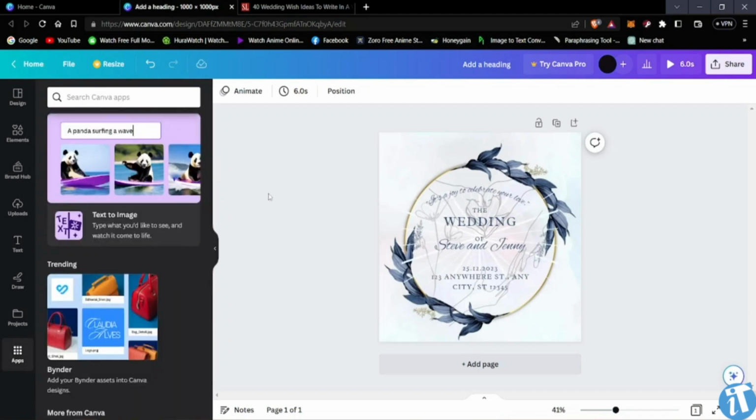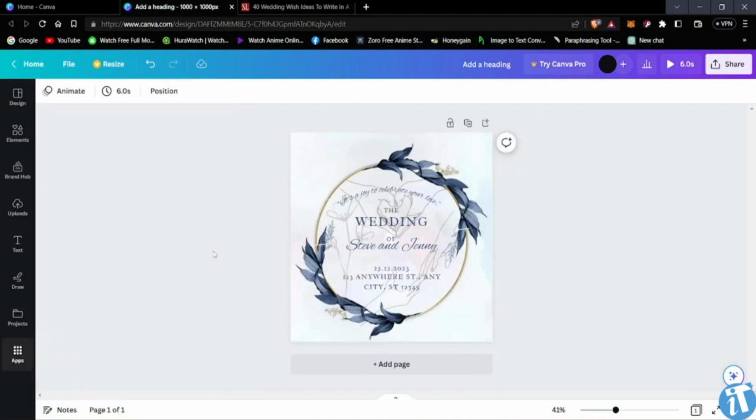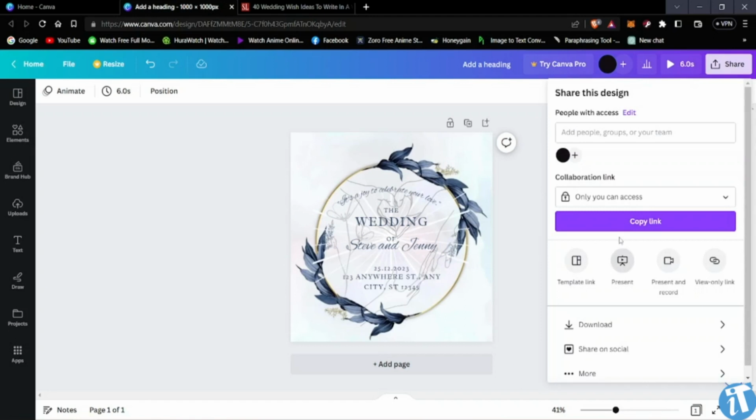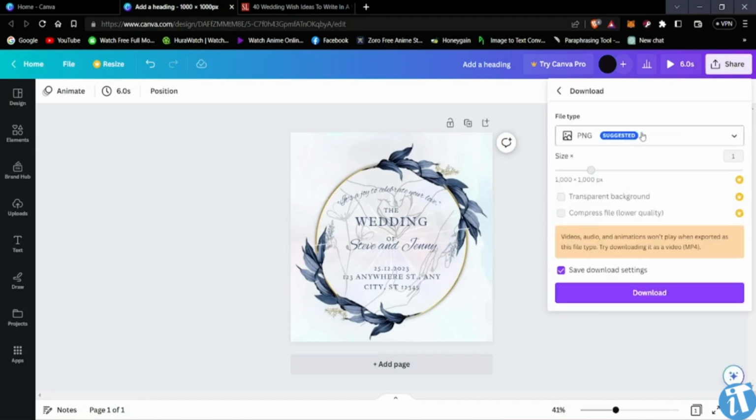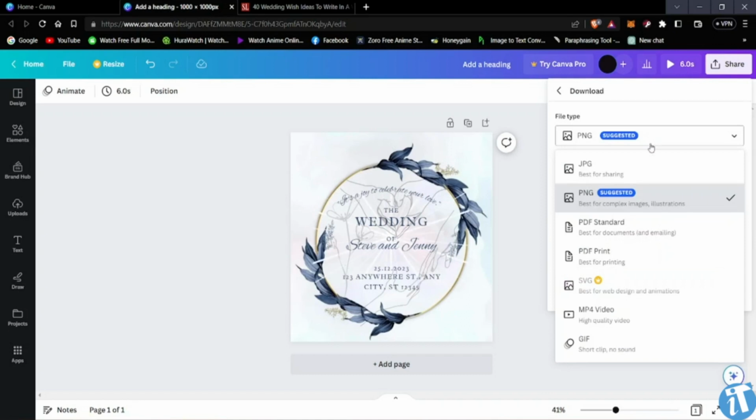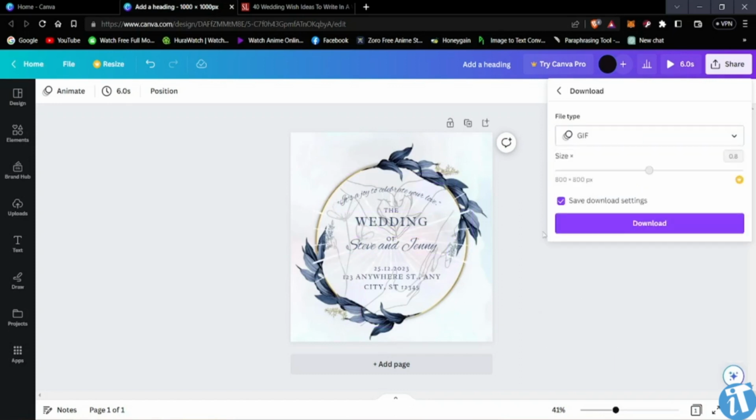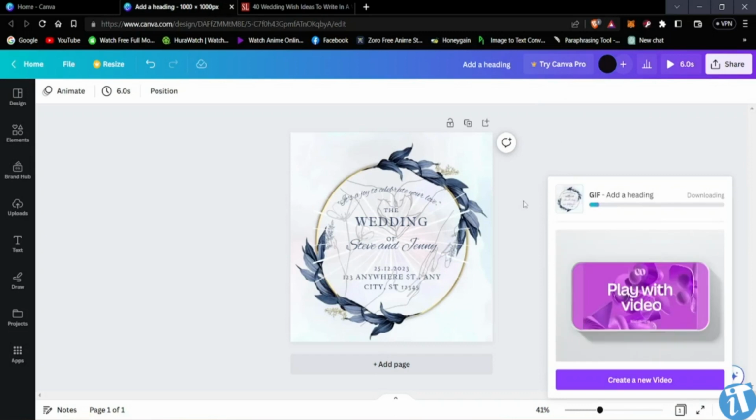Now that we're done editing our wedding card, what we can do is save this. I want to download, and I want to save this not as a PNG, but, let's say for the sparkling going on in the background, I can save it as a GIF. Then I can select download, and it's getting ready. So it's preparing the download. After it's ready, it will start downloading in the browser.